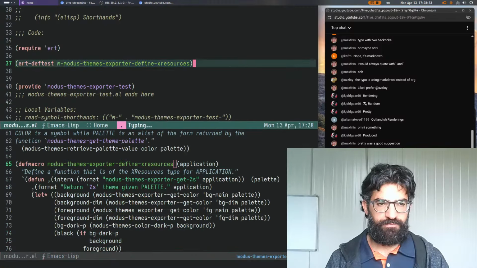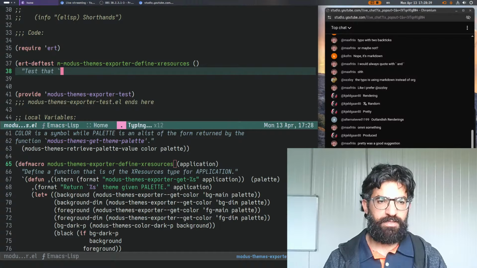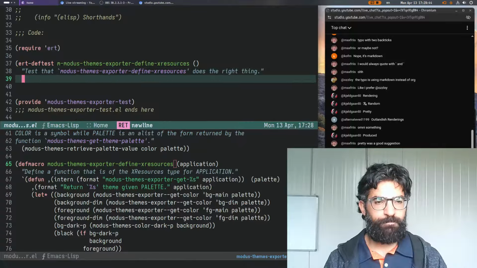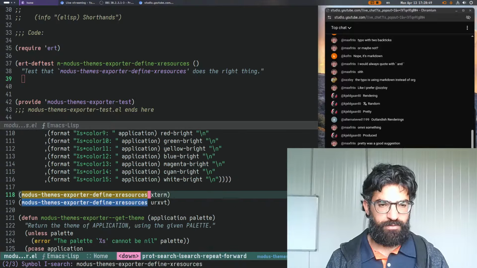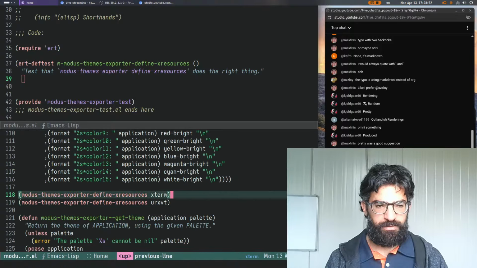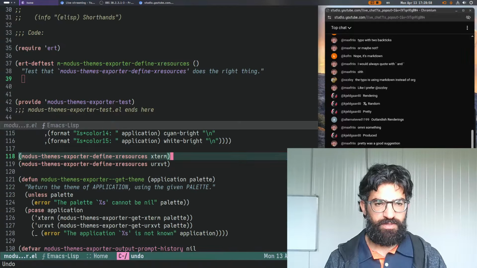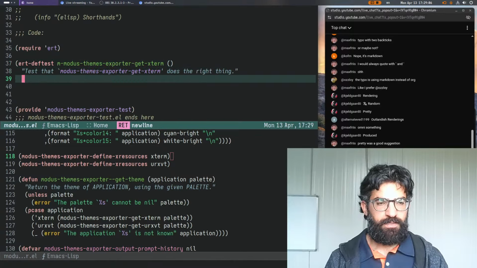This is what we want to test first. So here, test that does the right thing. Okay. So no, sorry, this is the macro. I don't need the macro. What I want is the thing here. Sorry. So what I want is this. So let the palette. So we will get to that.